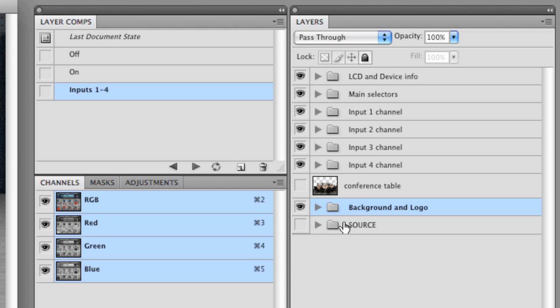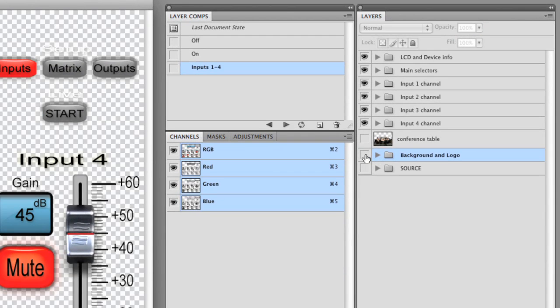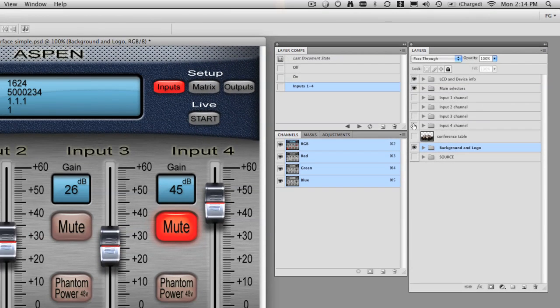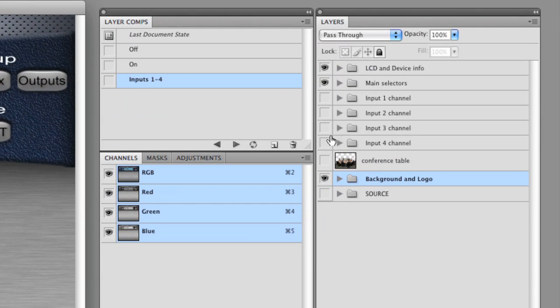For instance, let's look at the background and logo folder. If we turn it off, you'll notice it completely turns off the aluminum background and the panel. So let's do this. I'm going to turn off all of the input channels so you can see just the background. Now what I have here to make up this particular background and logo and the LCD and main selectors are the parts that I'm going to need within Command Fusion.